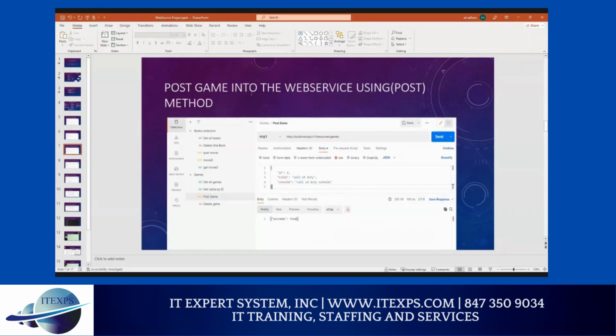And then here we used post game. As I mentioned, if we want to add a game to our service, we could specify an ID, add a few text fields, and specify the name, the console, and the ID through JSON. We put the body, we put the URL, and we click send. It should say success true, and the code should be 200. Then that should be added to our web service.